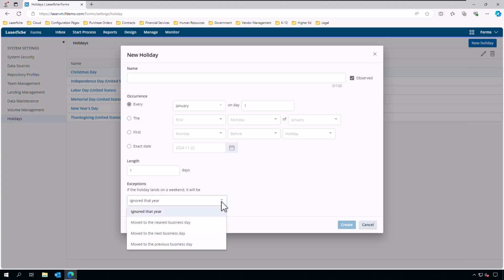And if you have holidays where you are observing that holiday on the nearest business day, or the next business day, or the previous business day when it falls on a weekend, Laserfiche actually got that feedback during the webinars, and they added in this exceptions item. So you can now select how your organization observes that holiday and create an exception for it if it happens to land on a weekend. So really cool features there.